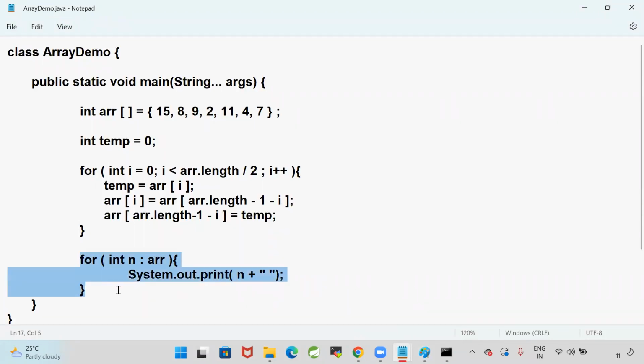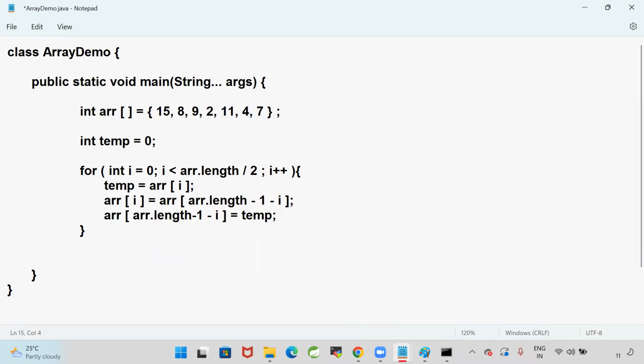This loop is just for printing, so it should not be considered. Do we need to consider this loop? We should not consider this loop.